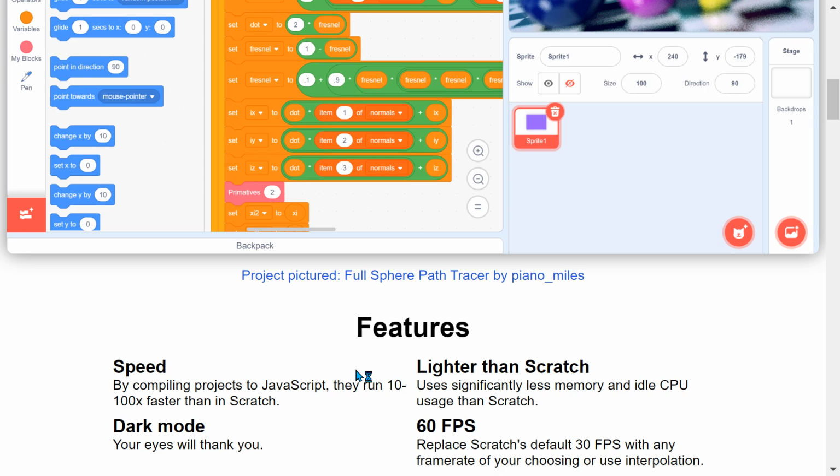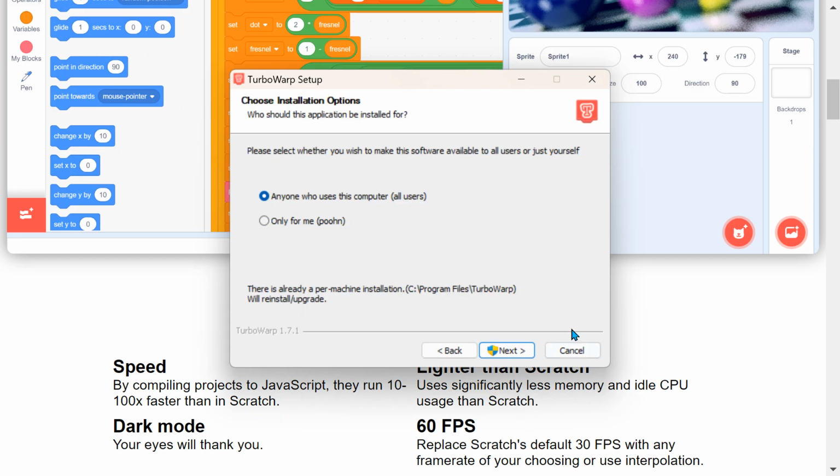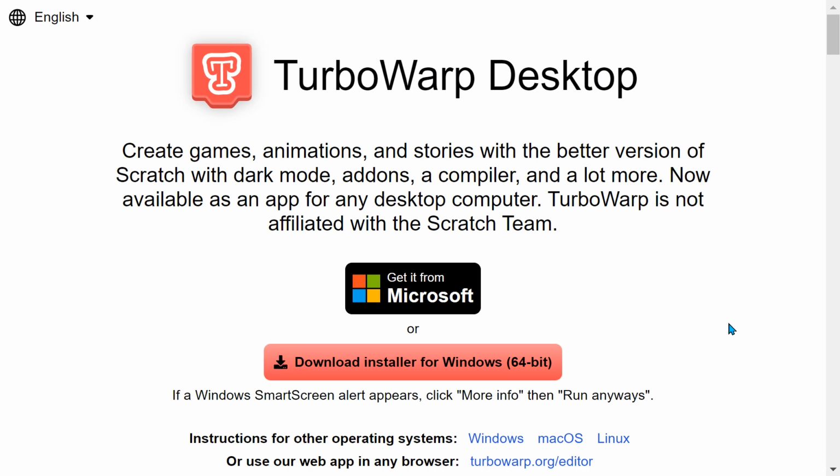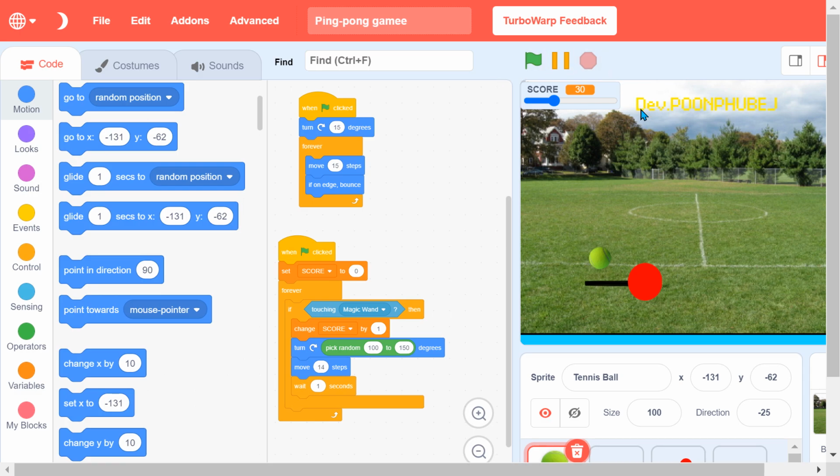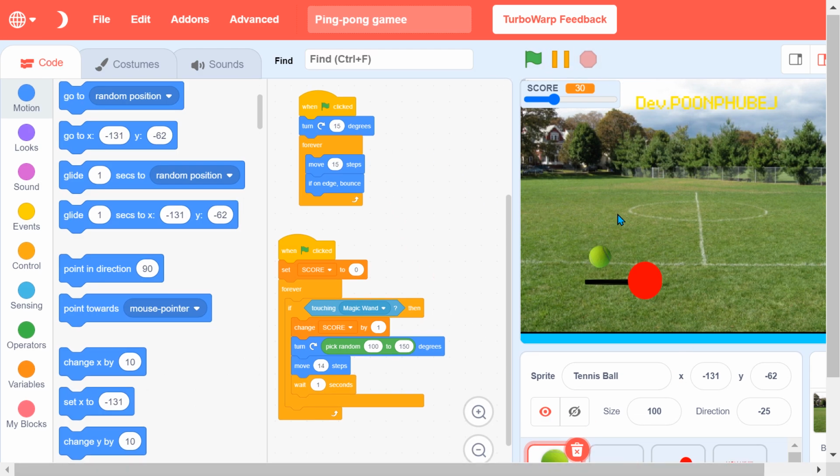You need to press yes, but for me, I'm gonna press no, 'cause I download it. So let me show you my game. This is my game. Here we go. This is my game. Like this. Development paper bit. So I'm gonna show you the code.